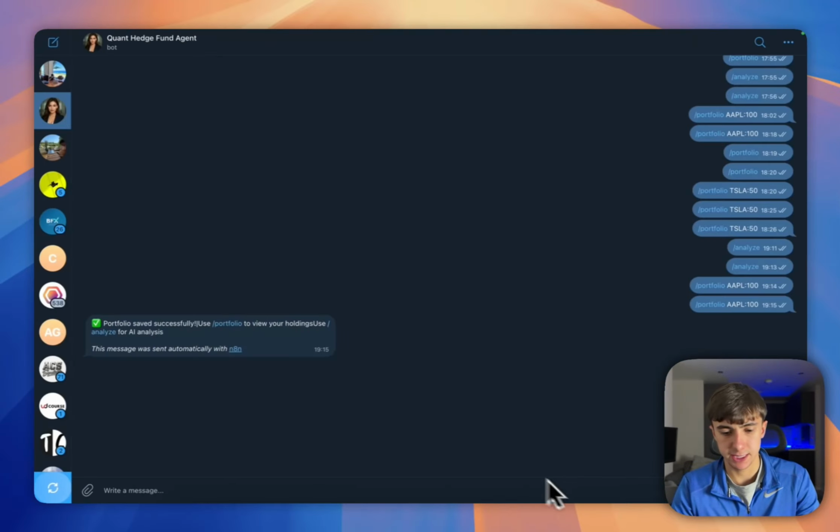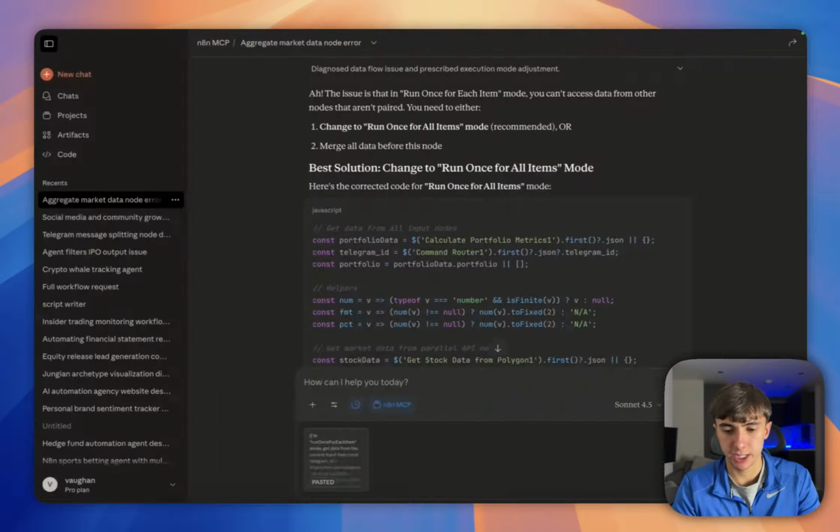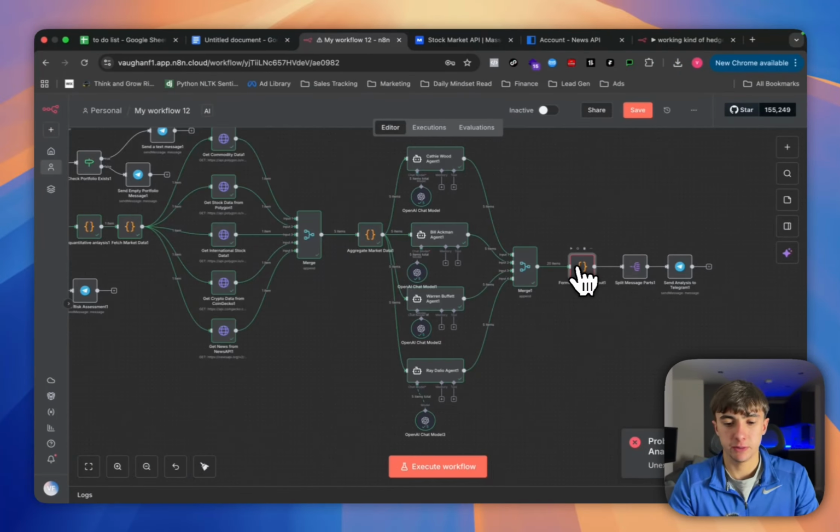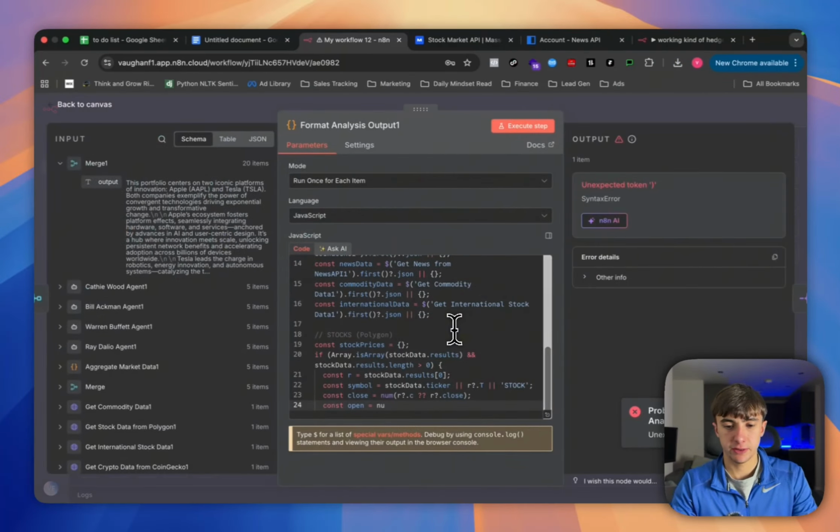Run it. Let's do analyze. Now this is tedious. I will pin this result now because I actually forgot to pin it. So instead of running these API calls, we can just pin this one here. Okay, so we're getting this error. I've just put the error through Claude Code again, and it's given me this. Let's try this. Hopefully it works. Okay, this is only available in run once for all items. Let's try that. Okay, so we're still getting this error.